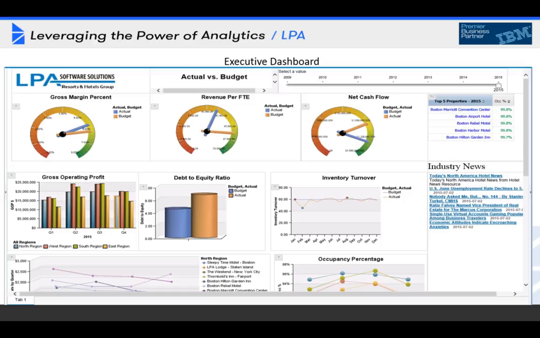So if I don't like the colors of these charts and graphs, I don't like the type of chart it is, I can actually right-click on each one of those widgets and make changes to them and customize them to my experience. And when I save it, it only affects my user account. It doesn't change the default report or dashboard that's out there for everybody else to consume.